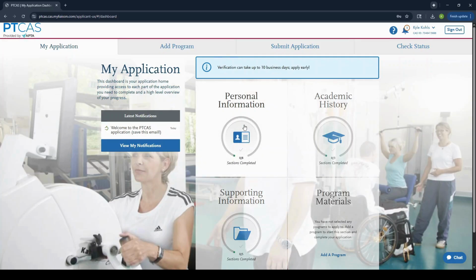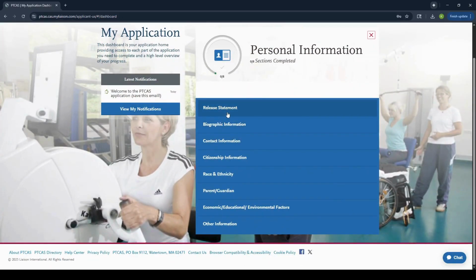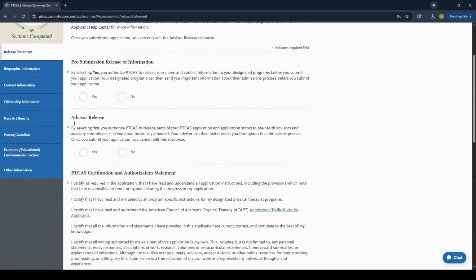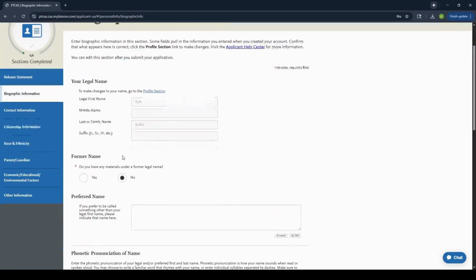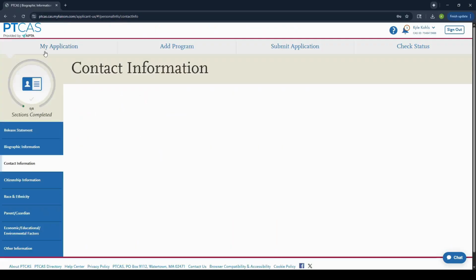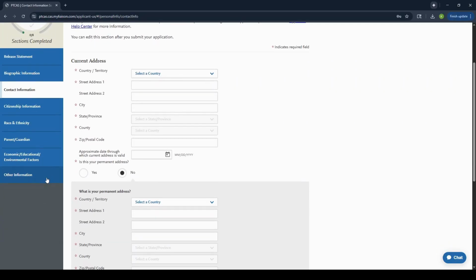Now you'll start by going into the personal information section. Everything in here is pretty self-explanatory. Go through, answer some questions on the release statement, fill in some of your biographical information, your contact information, and a few other things, but all pretty self-explanatory.